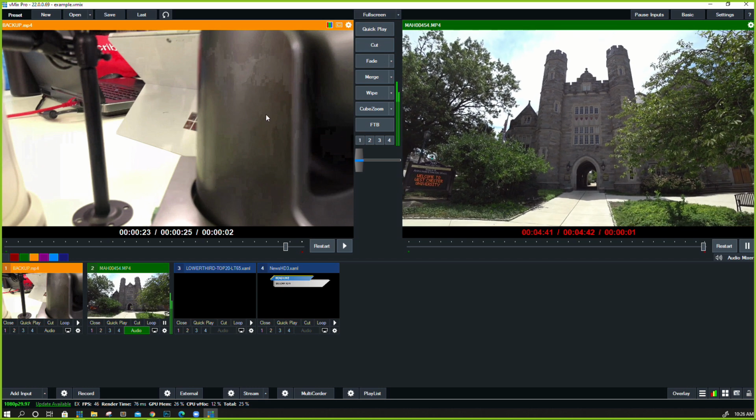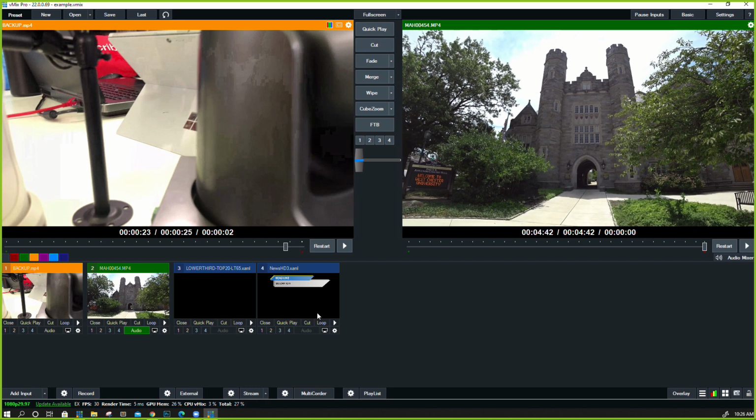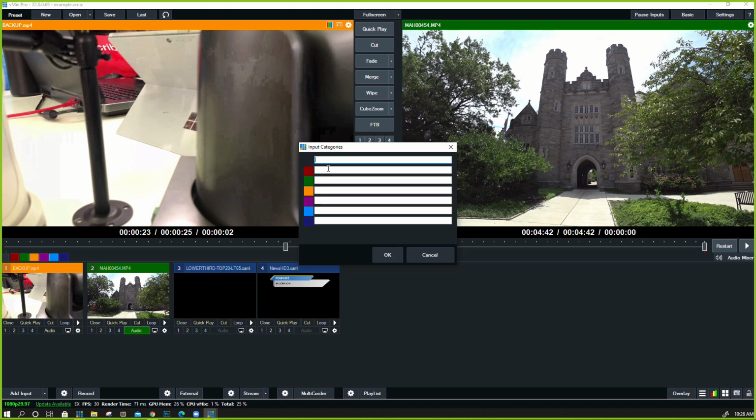You got your preview, your output, all of your inputs down here. It's worth noting that you can organize inputs into categories. So let's say we wanted to have one for our titles, one for our videos, and one for our cameras. I was able to open that up by right-clicking these little tabs up here. Now, how do we put things in these tabs?